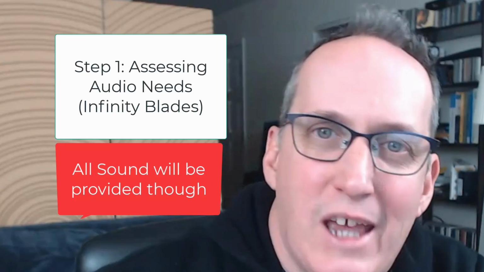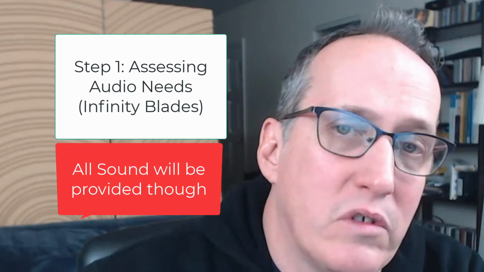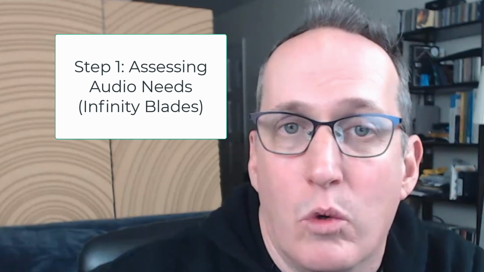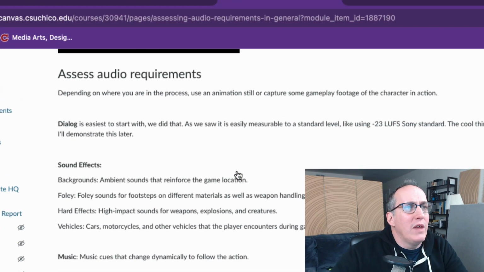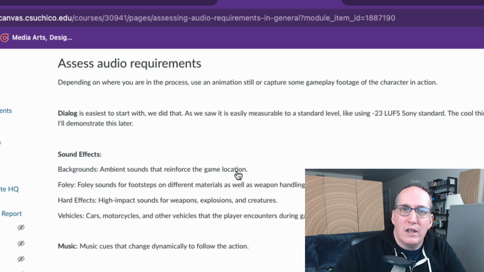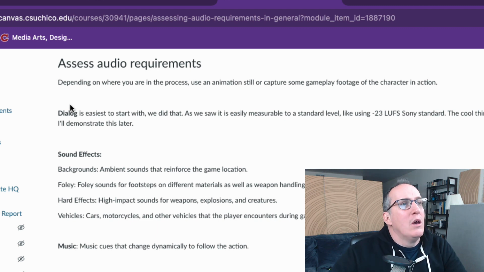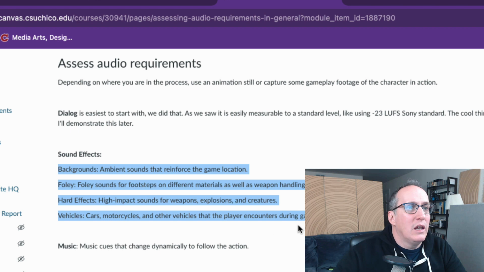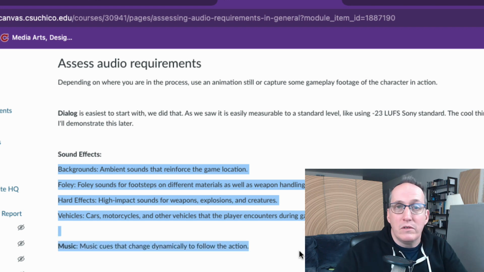So the first step in any process, which we also saw in Angry Bots, is to assess the audio requirements. So what do we need? Let's review that. I did a video on this, and you could watch that again if you want. But we need to see if there's any dialogue, and what we need in terms of sound effects. Normally, this breaks down into backgrounds and ambiances, any Foley we're going to need, any hard effects, any vehicles if we need that, also music.